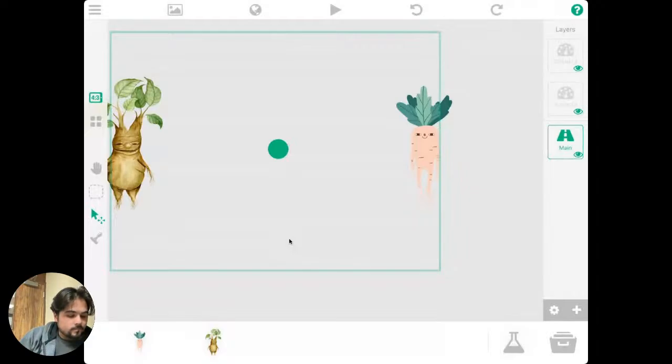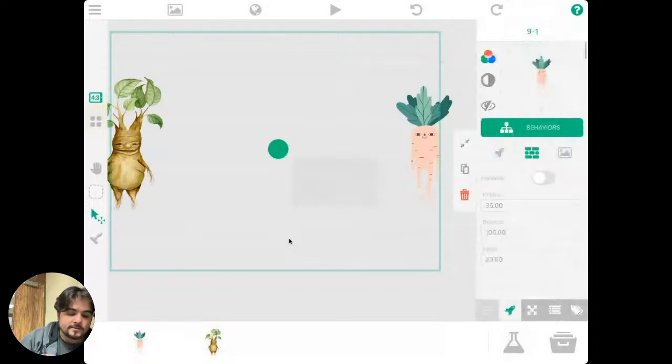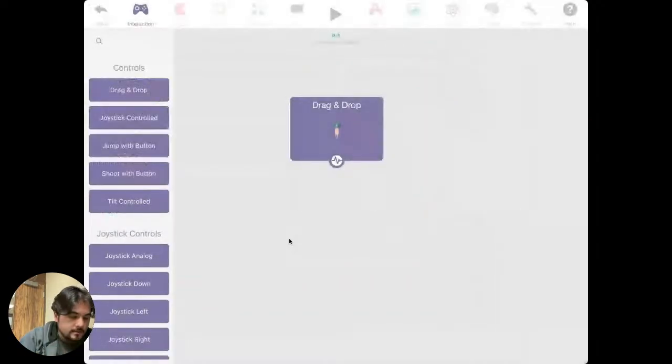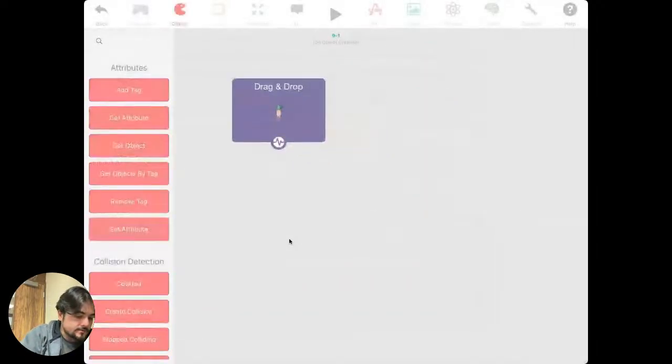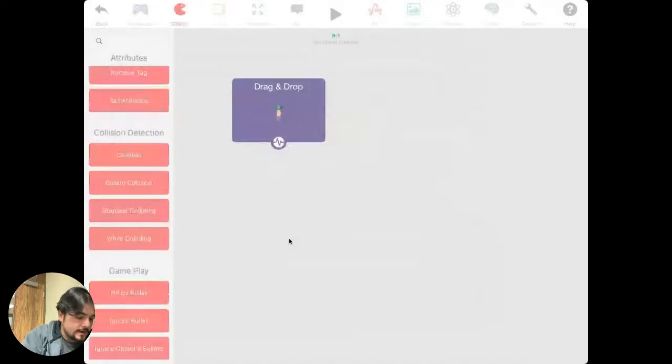All right, so how can I do this? I'm going to first do it per paddle. There's probably a way I can share the same behaviors between the two paddles, but I feel like that's going to be really complicated to think about. So I'm just going to give each paddle its own logic. What we're going to add is a collided behavior.